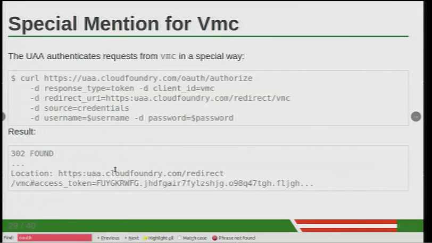Special mention for VMC, because there's a special authentication protocol for VMC. Again, the spec doesn't say how you should authenticate clients, so we can do it any way we want. This is how, if you were VMC, this is what you would be doing in curl terms. You would be sending a request to the authorize endpoint. You would be asking for response type equals token, which would tell the UAA that you wanted this kind of response. You want a 302 with an access token in a fragment, and that's called the implicit grant flow in the OAuth2 spec. The secret UAA stuff here is this authentication protocol.